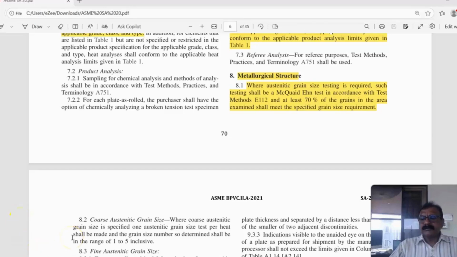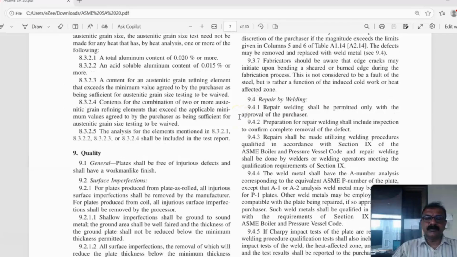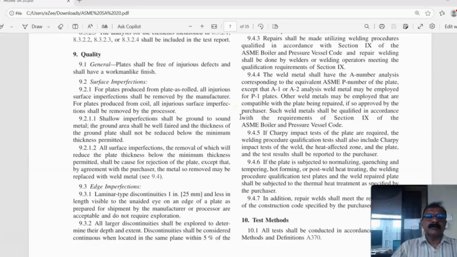Today we'll start ASME Essay 20. We'll start from the point where we stopped yesterday. Yesterday we completed metallurgical structure in short. Today we'll start from quality.